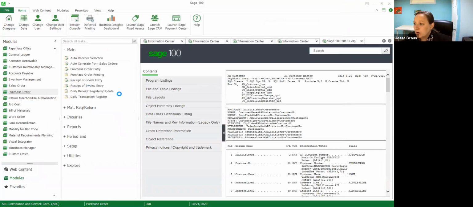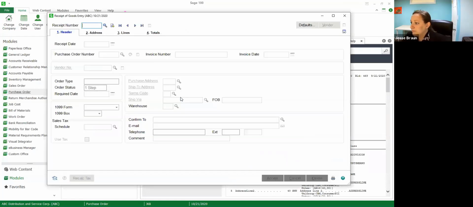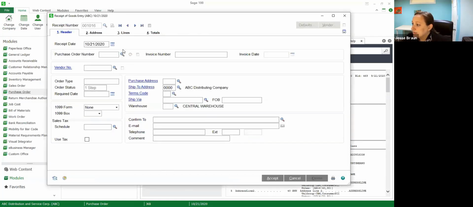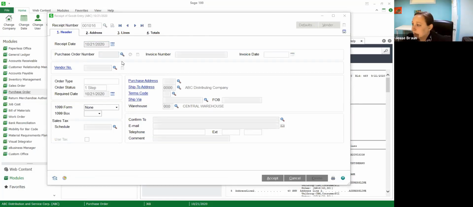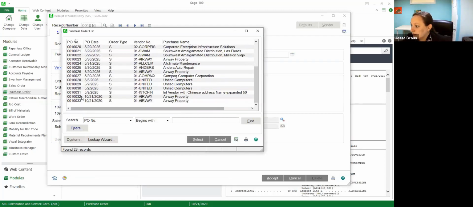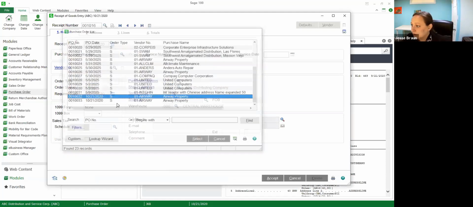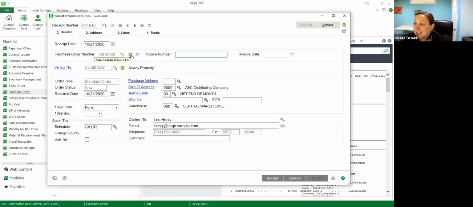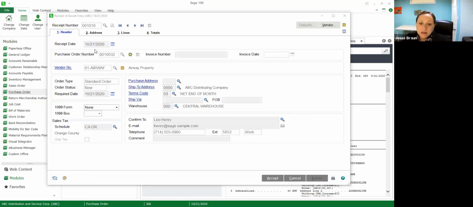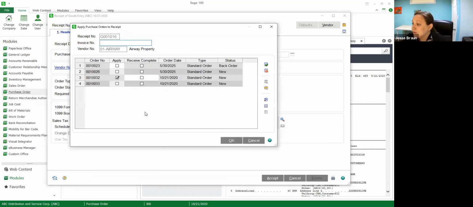So if we come to our receipt of goods entry, I'm going to create a new receipt, and I'm going to select a purchase order number. So I'm going to select one of these two purchase orders that I just created, this 132. And you can see now I've got a plus button next to my receipt. So if we click the plus button, it's going to show us additional orders that can be combined.